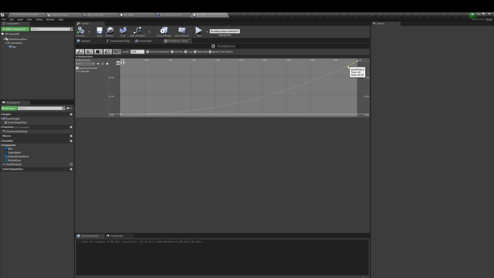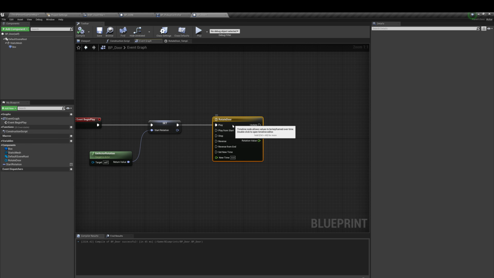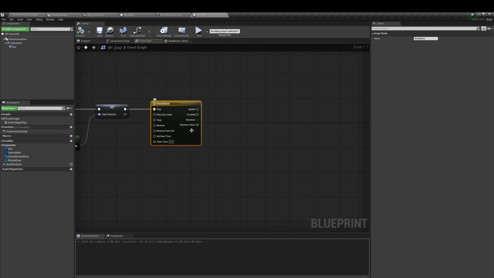So typically I always do it here so that it's very slow opening and then it swings open. But it's up to you, it's up to what you want to do, but I'm going to leave it like this for now. Hit save, go back into the event graph. As you can see, the rotate door now has a rotation value.